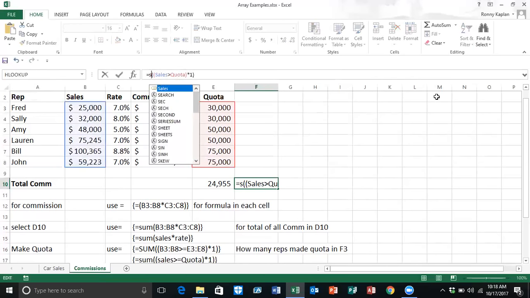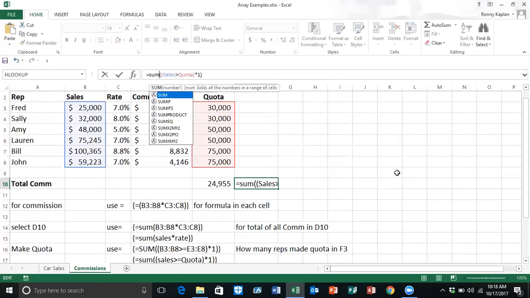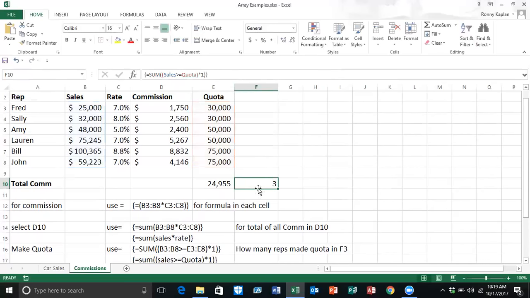I just said equal without the sum. Equal sum of sales greater than or equal to would give us the same answer actually, but greater than or equal to quota times 1, and Control-Shift-Enter, and there we go, 3.